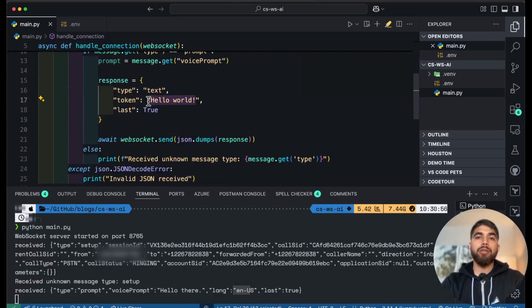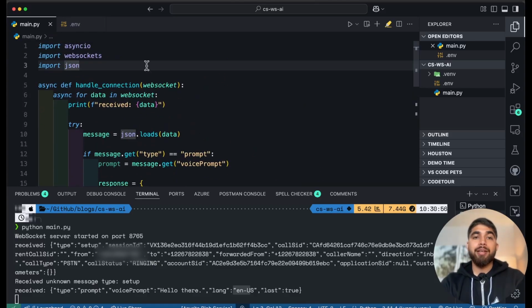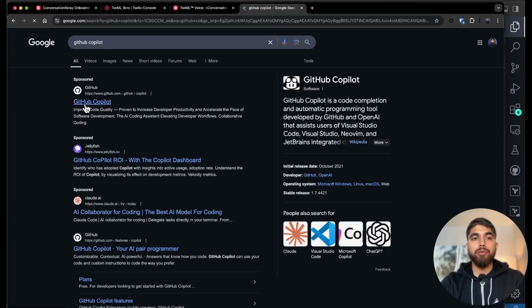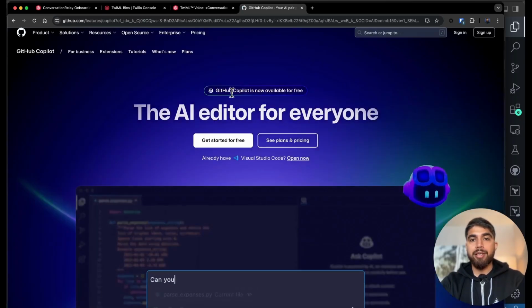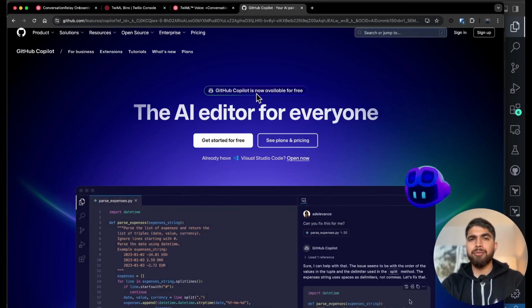But what we want to do now is have OpenAI respond to whatever the user said. So I'm going to again use GitHub Copilot. And while I'm showing you GitHub Copilot, I want to mention that it is free. There are a few limitations, so let's go ahead and look at that. If you go to GitHub Copilot, you can see that it is available for free. I think this was announced a month and a half or two months ago.